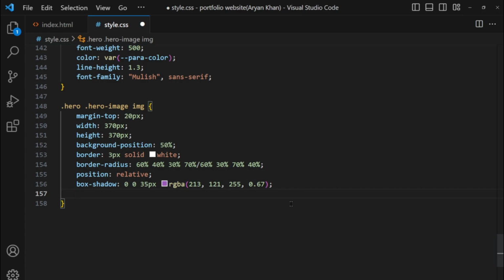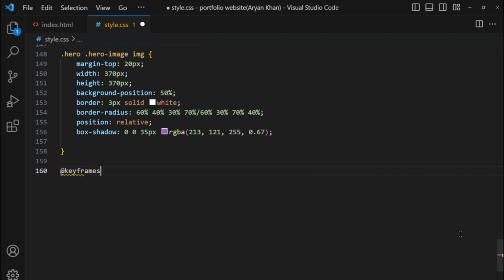Next, let's apply animation to the image's border. We'll use the keyframes rule and name the animation ONI123. The animation will have 3 keyframes at 0%, 50%, and 100%. We'll copy the border radius values from the original style and paste them into all 3 keyframes.